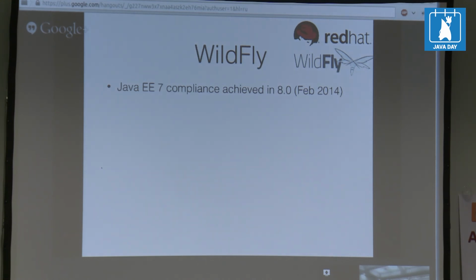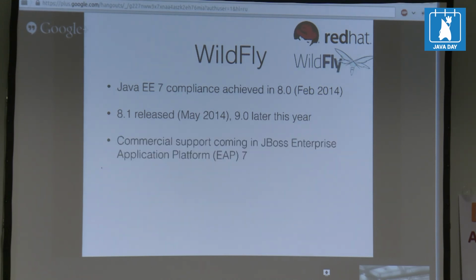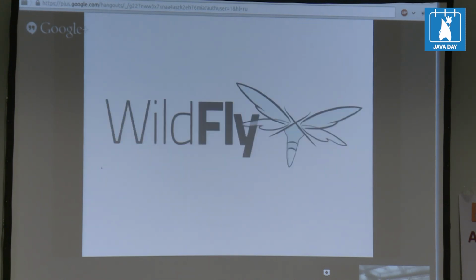So WildFly is a Java EE 7 compliant application server. 8.1 was released in May of this year, and 9.0 is coming later this year. It will have commercial support coming in JBoss EAP 7. Okay, so that's your quick introduction to WildFly.